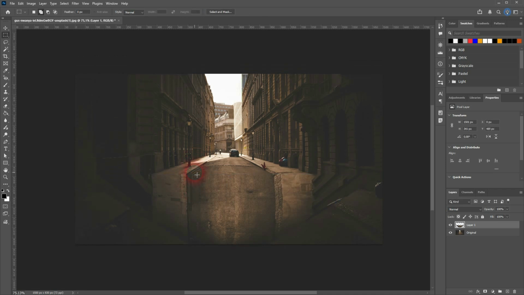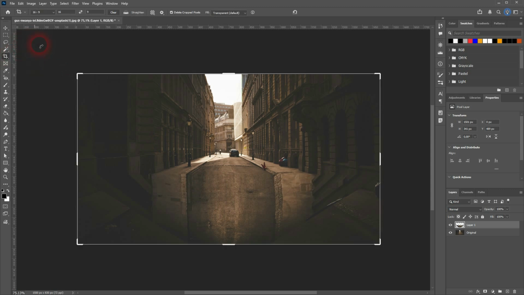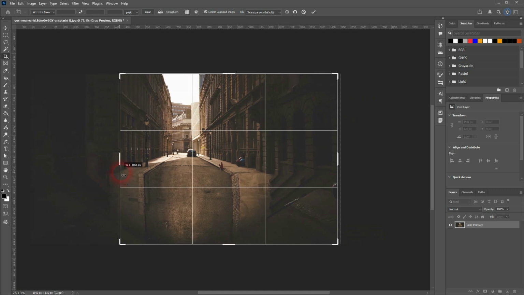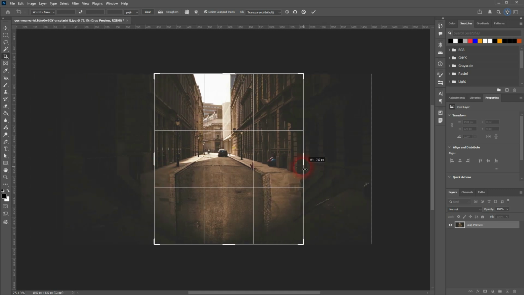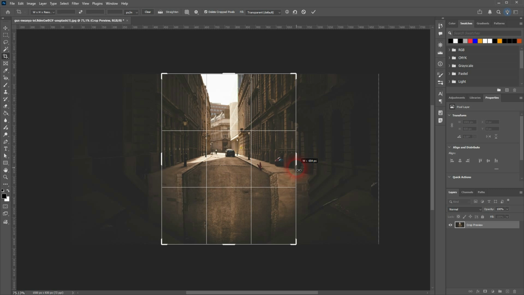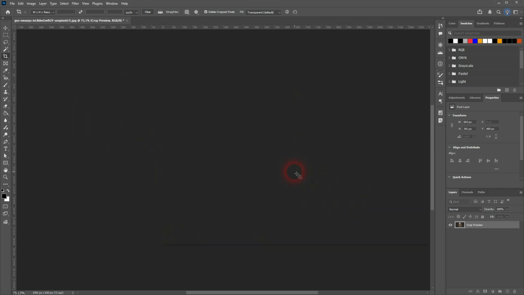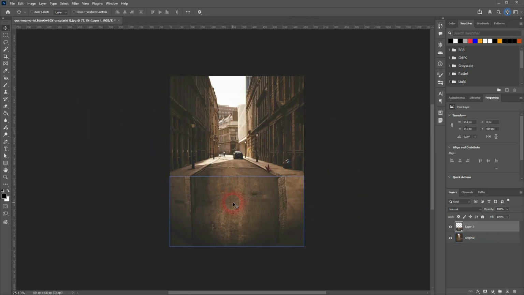Once we've got that done, we activate the crop tool. Make sure that this option right here, W and H for width and height and resolution, is active, and then you can freeform just that. A couple of things that we can add to improve the results.